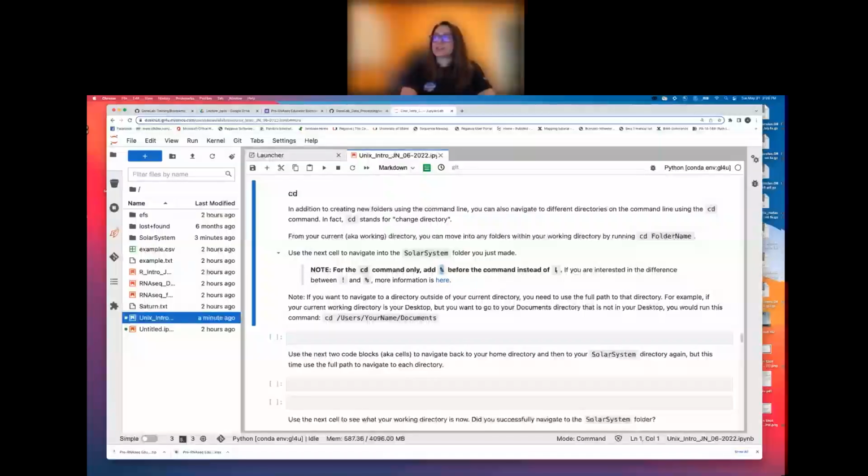If you're interested in the difference between exclamation point and % and why that is, it's kind of out of scope to go through here, but for those of you that are curious, I have a link in this Jupyter Notebook that gets into the background behind the exclamation point versus the % symbol to run Unix commands in a Python Jupyter Notebook.